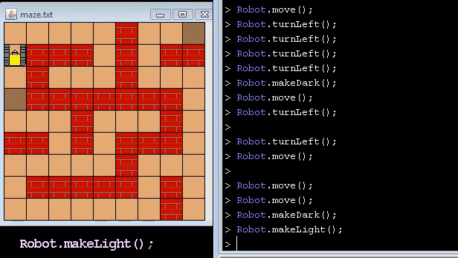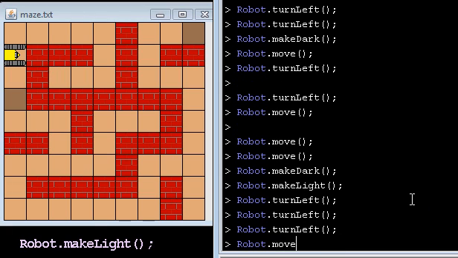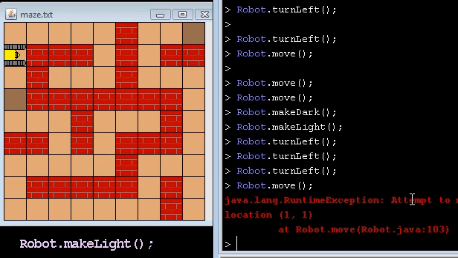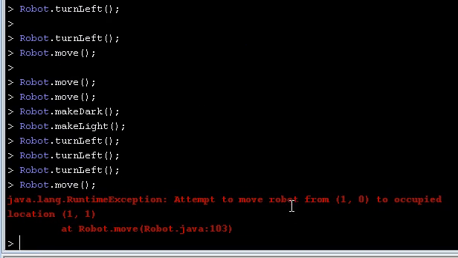So the task at hand is, I want to get a better sense for some of these things. What happens if I try moving into a wall? So we'll turn so we're facing a wall, and we'll move into it. And when I do that, you see this error message. Let me put the whole thing on the screen. It says, attempted to move the robot from 10 to occupied location 11, and then it tells us a line number where that error occurred. We'll learn to use that soon enough.